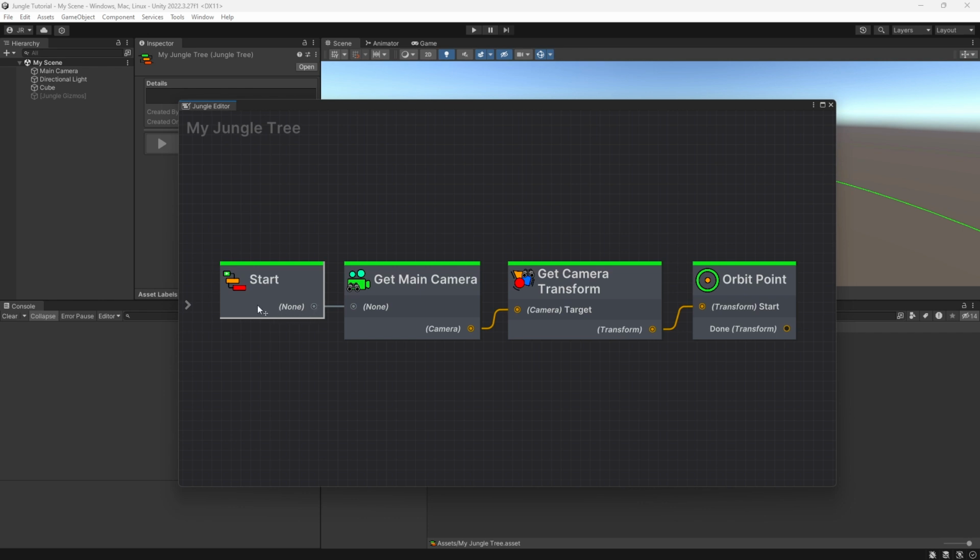So right here, this is the output port of start. It's going to go into the input port of get main camera. This node is going to get the main camera and then output it here. So this is the output port of get main camera, which is going to connect to the input of get camera transform. And then this node is obviously going to get this camera's transform, and then so boom, transform outputs into orbit point, which accepts type transform.